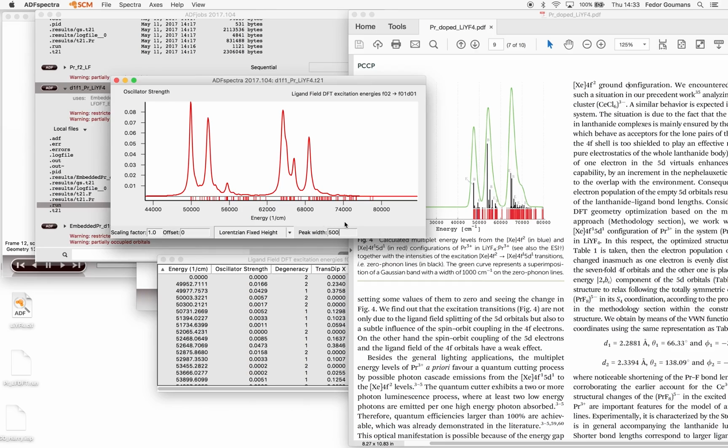So this concludes the demo. I hope you understood the basics of setting up the Ligand Field DFT, as well as understanding a little bit the subtleties of setting it up for the actually interesting host materials for designing phosphor-converted white LEDs. Let us know if you have any questions or problems.